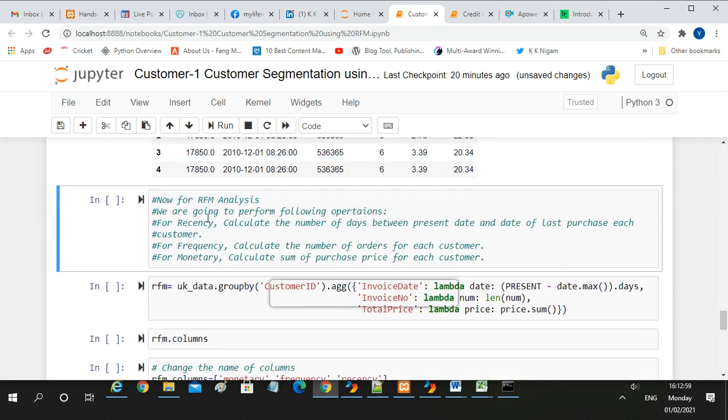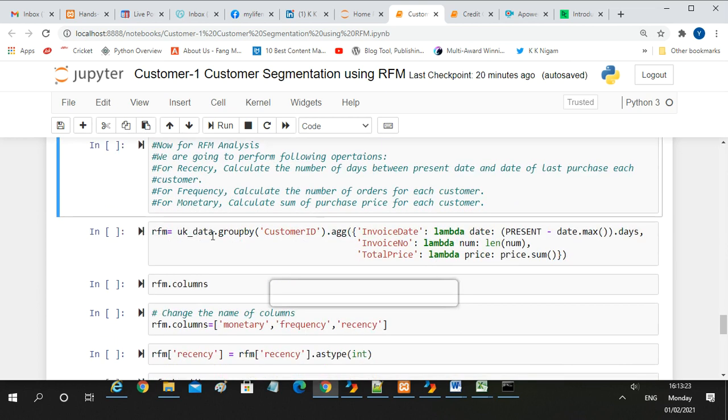Now for RFM analysis, our actual analysis, that is RFM: recency, frequency, and monetary analysis. We are going to perform the following operations. For recency, calculate the number of days between the present day and the date of the last purchase for each customer. For frequency, calculate the number of orders for each customer, and for monetary, calculate the sum of the purchase price for each customer, right? To get that, we write this code: RFM is equal to UK data group by customer ID. This is the basis on which we are grouping, and aggregate on invoice date, invoice number and total price, and lambda date is equal to present minus this.